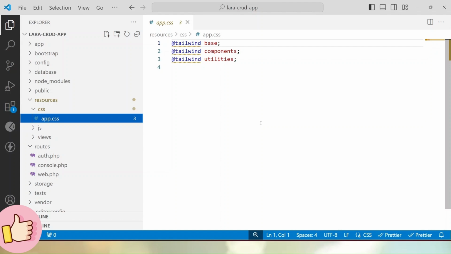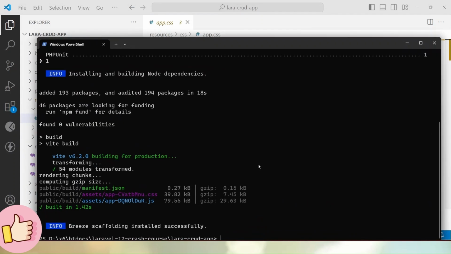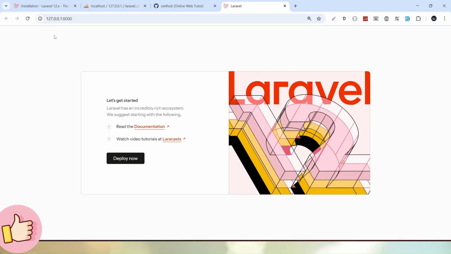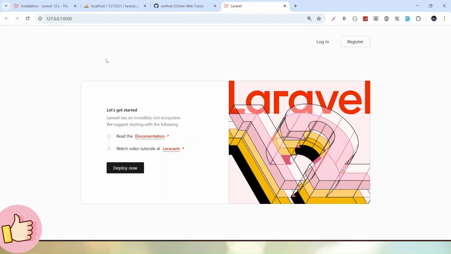So after installation of base authentication, let's start the development server again and see how it behaves. If I run php artisan serve, hit enter, it started. If I go back to the browser and reload, one more thing: previously inside this landing page we didn't have any option for login and register. But after installation of base authentication, now we can see here we have two options, that is login and register.